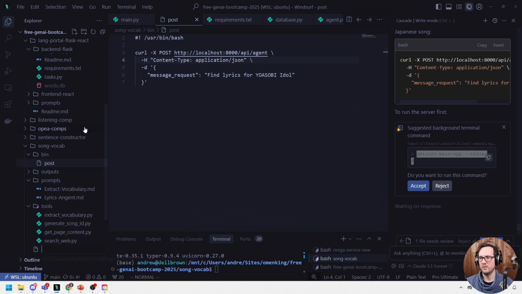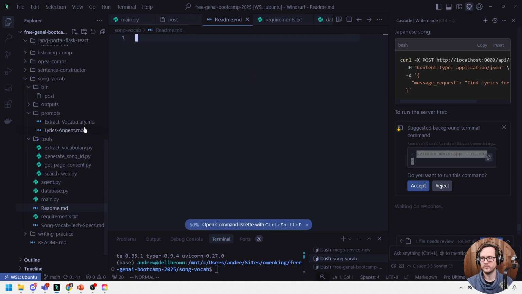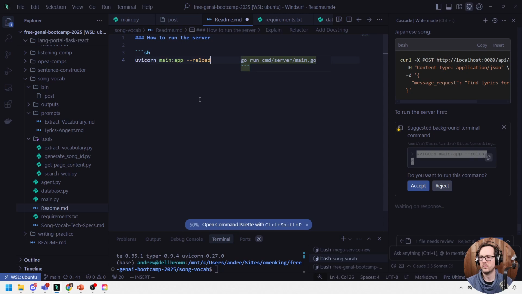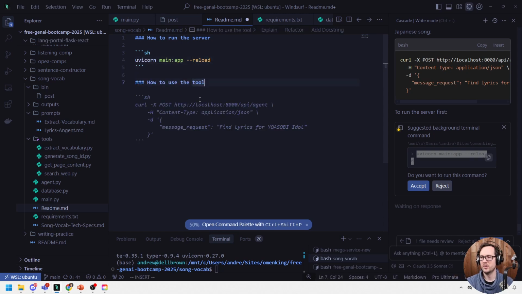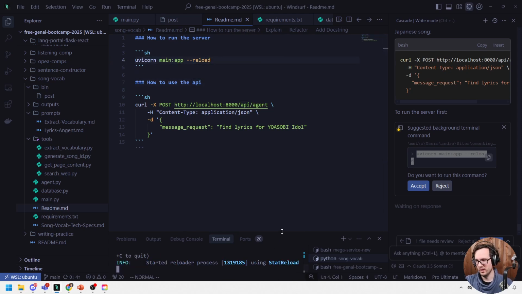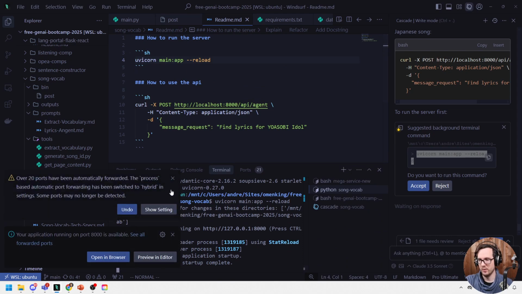I'm going to make a new file here called readme.md. Say how to run the server. And then we have how to test the API, or how to use the API. Okay, so what we'll do is we'll go down here. I really don't expect this to work first try, but at least all the code's kind of in place, and I'm kind of okay with it.